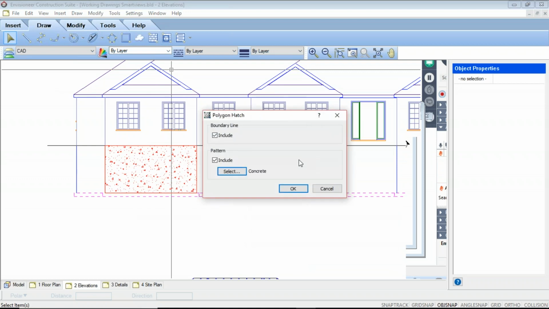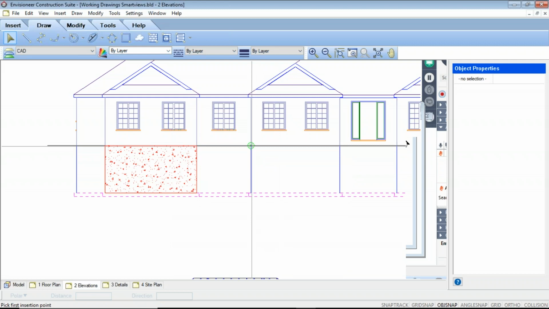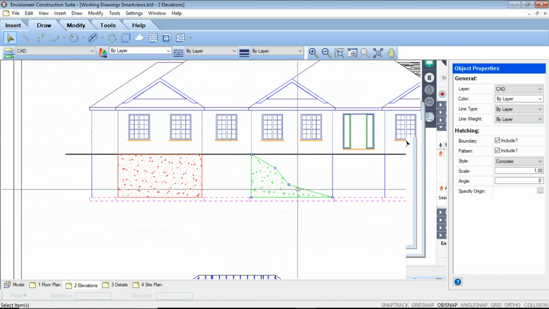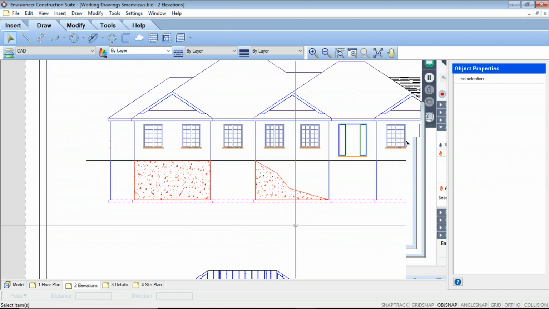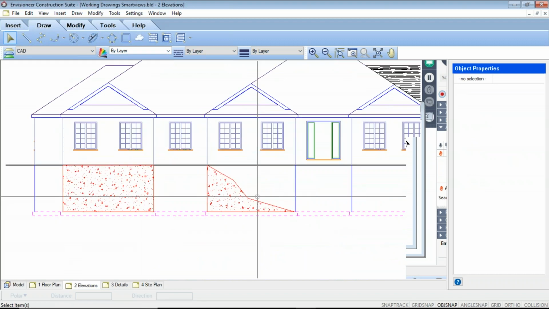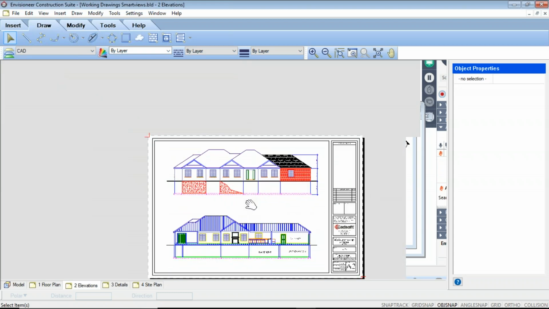Or I can say I want to add in my own boundary, and I'm going to say OK. And now I can click the points to show where I want that hatch pattern to go. We can do something like that and say finish. And you can control where you want that hatch to go. So two different ways of adding in your hatch, boundary or polygon, again, depending on how you want that to be inserted.